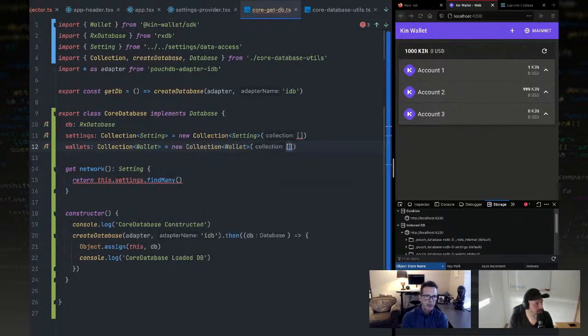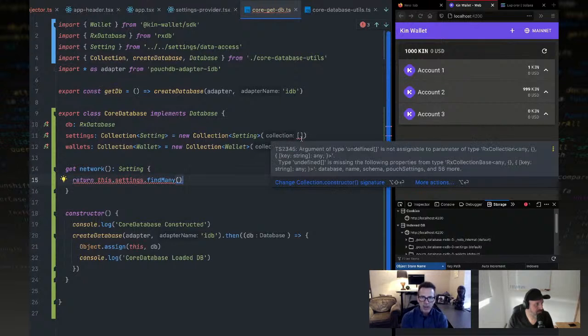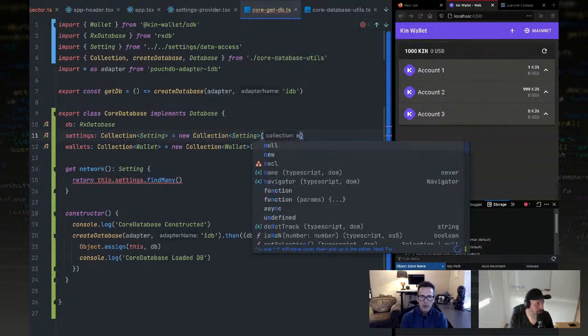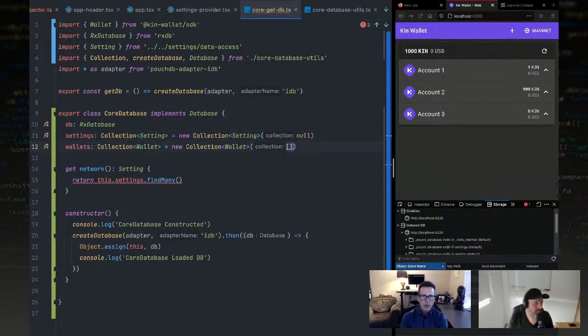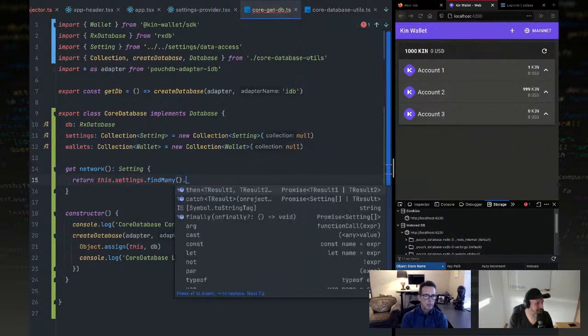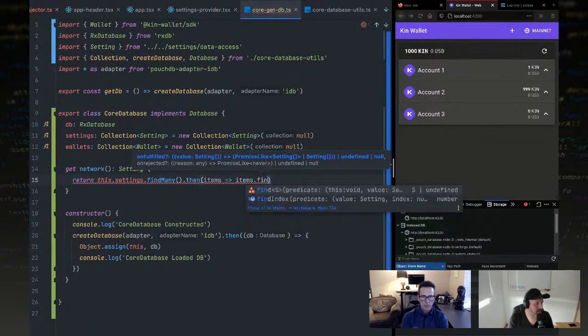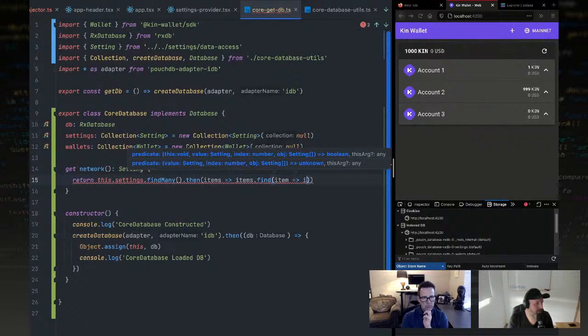I'm not familiar with the collection class, so yeah, something like that. Does it take anything in it, or does it? Maybe no. Works. I'm happy. Okay. This is my modus operandi. If it works, I'm happy. And then here is where we want to say, hey, give me of all the items, find the one where item.id equals network.